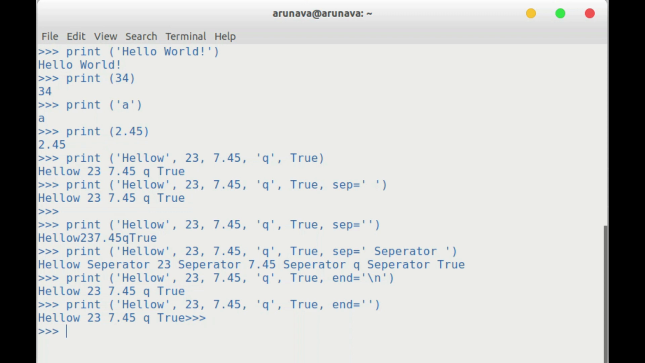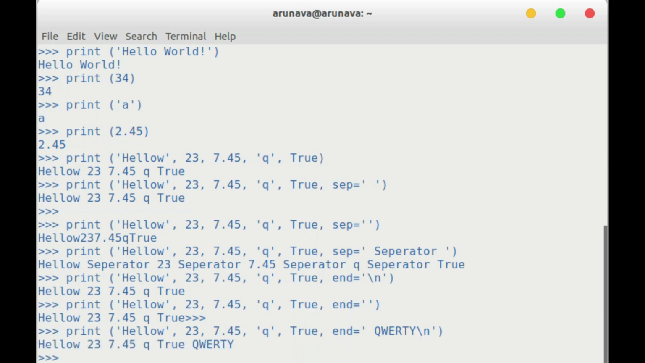Okay, this is exciting. Now, so what do we pass to end with? Let's see. Let's say QWERTY. Off the top of my head, I don't know where that came from. Anyway, so QWERTY. So there you go. Your statement ends with a QWERTY and a new line after it. So how cool is that?